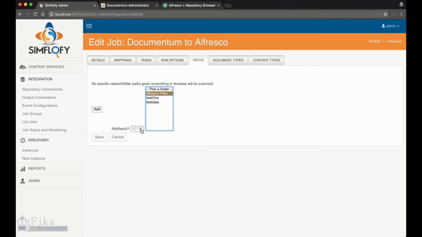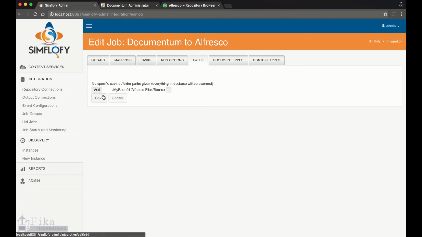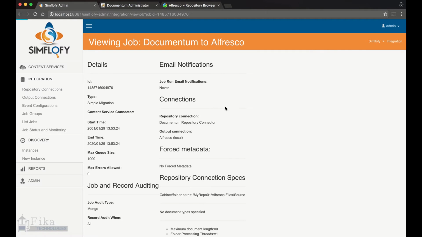to my configuration. So Alfresco files, and notice I'm just hitting the plus to add those on there. Okay, so now I have this full path, and then I have to hit add so that it will actually only pull documents from that path. I could add additional paths if I wanted to, but those are the only ones I'm after right now. So we'll hit save, and we are all set.